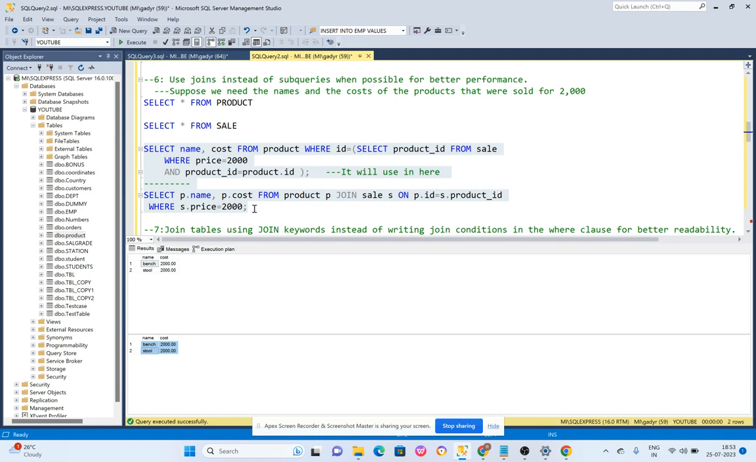Here the second query is much more readable, and from the performance point of view also, it is the best option, because the subquery here will use the IN clause. Internally, whatever product IDs we are getting in the inner query, those values will be used in the outer query. So from the performance point of view, if you have multiple values, or if you have n number of records here, the performance will be impacted.